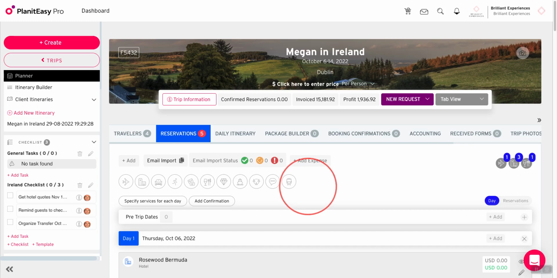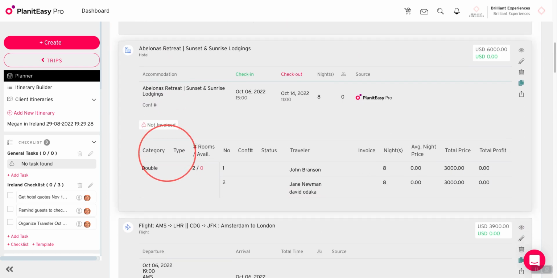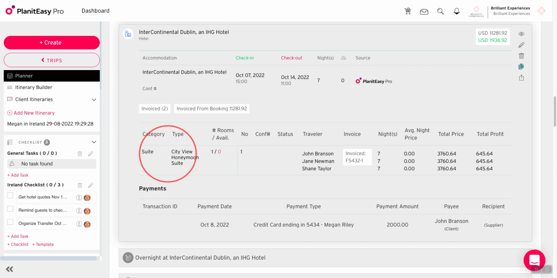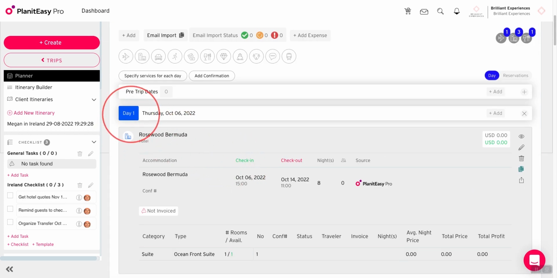In this video, we're going to show you how to create a hotel reservation, a basic introductory to this. If you are inside the planner page of your trip and you are in the reservations tab, all you have to do is scroll down and just pick the date that you want to add your hotel reservation on. Day 1, day 2, day 3, and so on. I'm just going to put for this demonstration on day 1.